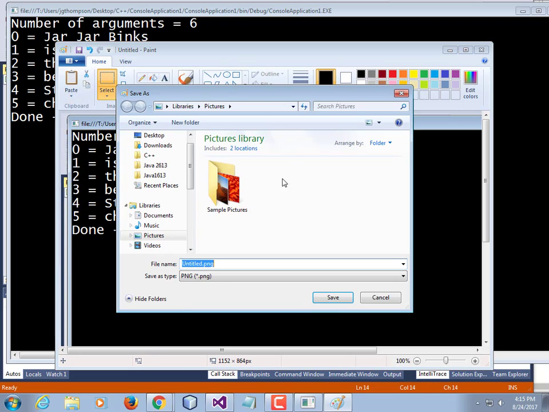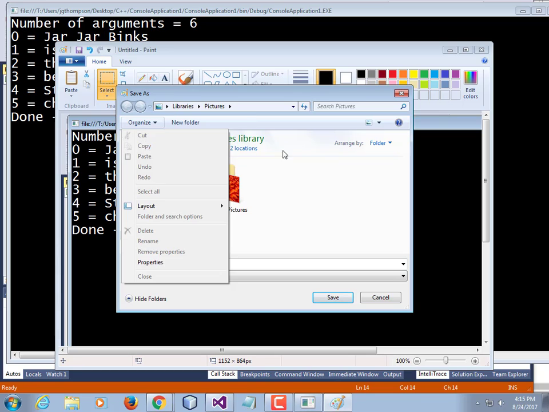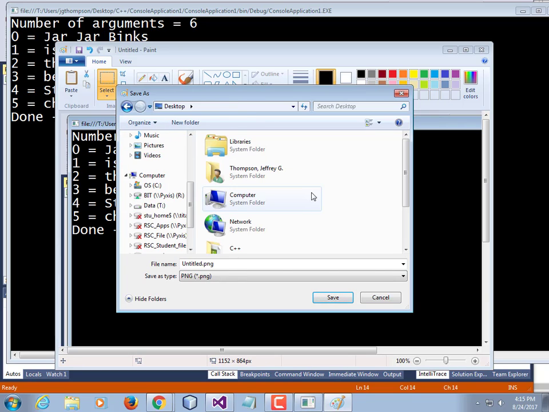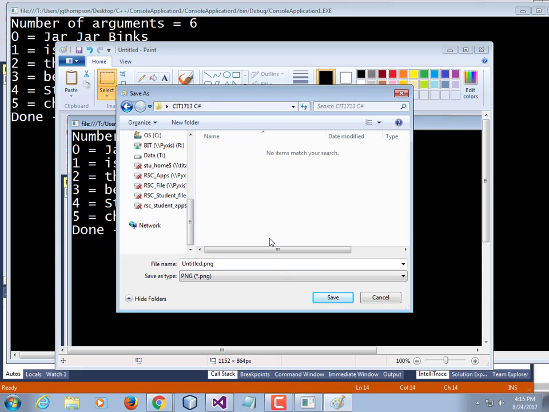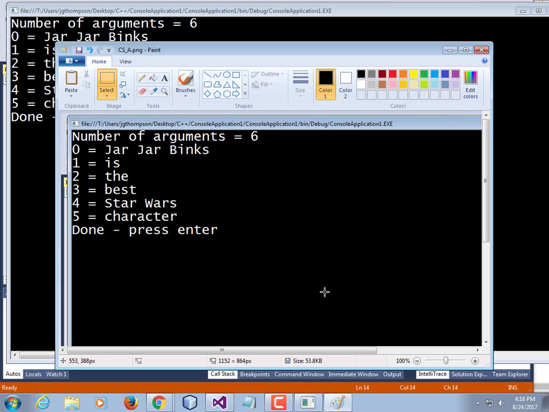So I'm going to do a save and save this to a C# folder, which I apparently haven't made yet. So I'm going to go to my desktop, make a C# folder. New folder, CIT1713 C#. Then I'm going to go into that, and I'm going to save my PNG. Since it was the first tutorial, I'm going to call it cs_a.png. Now I have a screenshot file that I can upload.